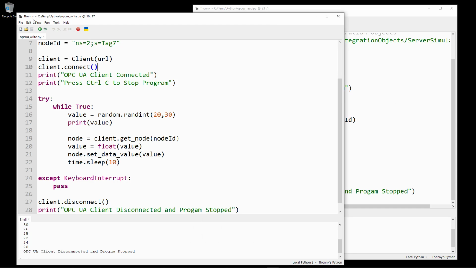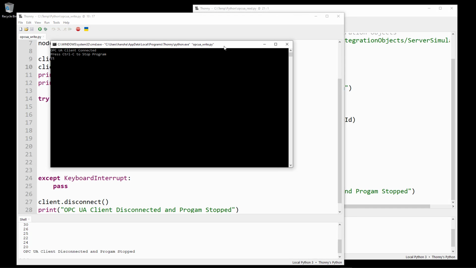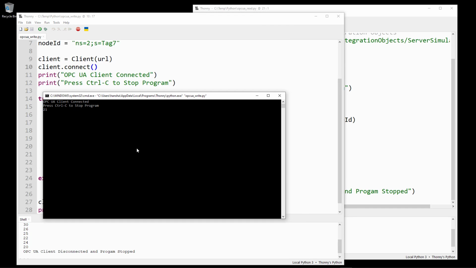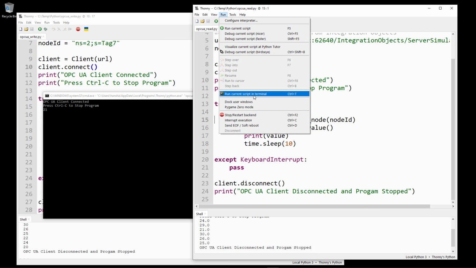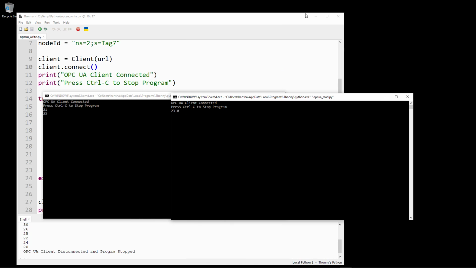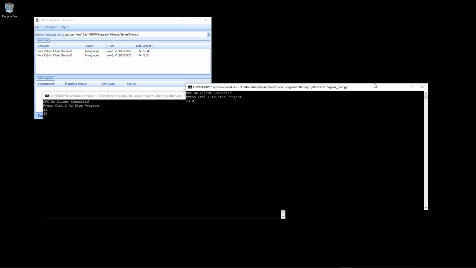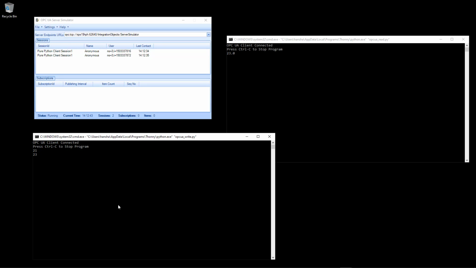A simpler way is just to do that from the Thonny editor, so then you can just click Run and select Run current script in terminal, and then here you have this OPC UA write application running. I can do the same for the other one, the OPC UA read application, and then the two applications are now running in the command prompt window in Windows.